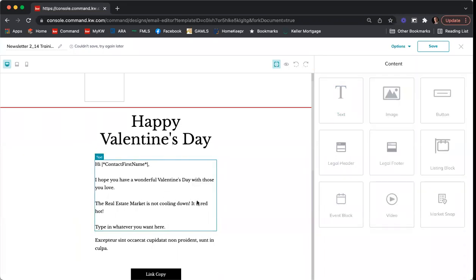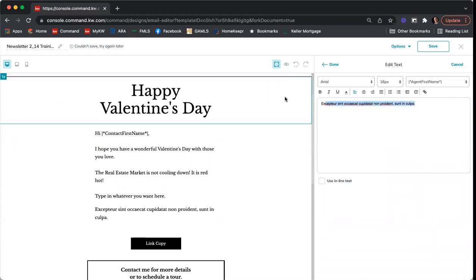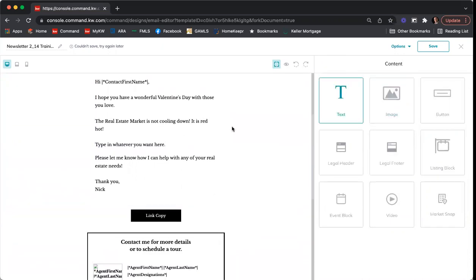This is my new text box. I have this other text box here to update. So let's click on that pencil. Please let me know how I can help with any of your real estate needs. Thank you, Nick. And then done. It's that easy. If I wanted to add an image or something, I could.